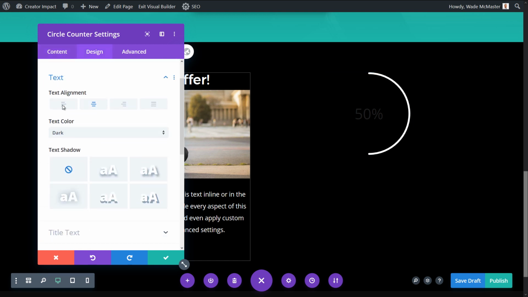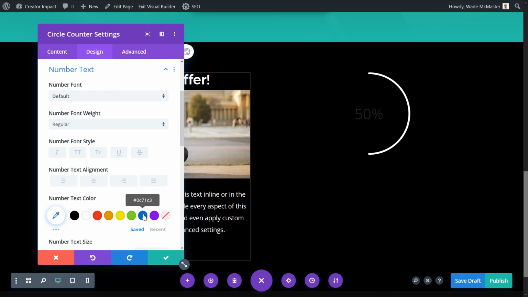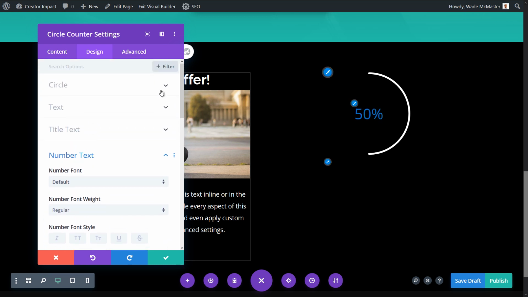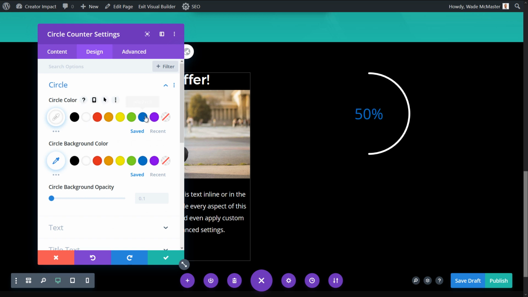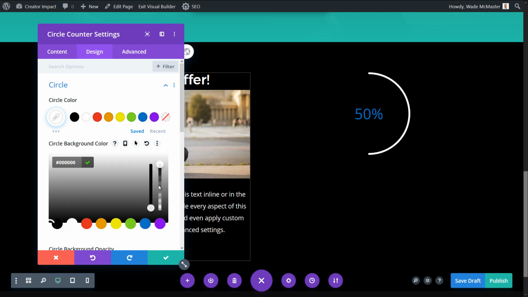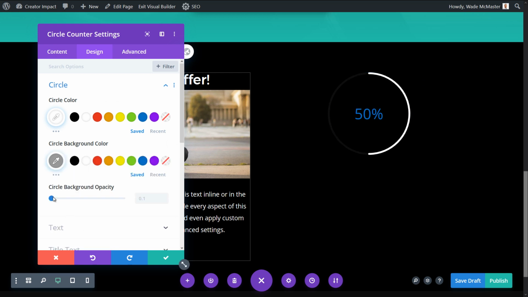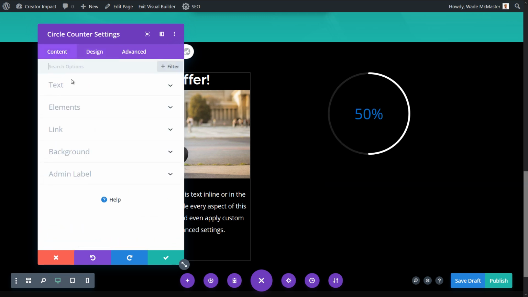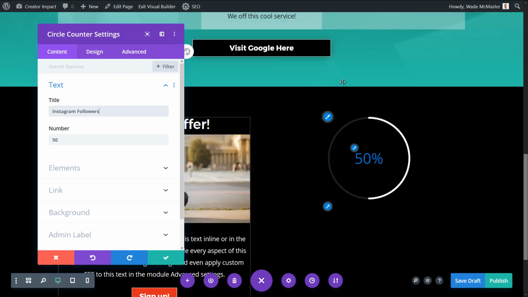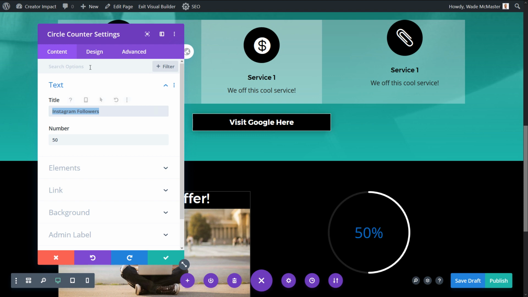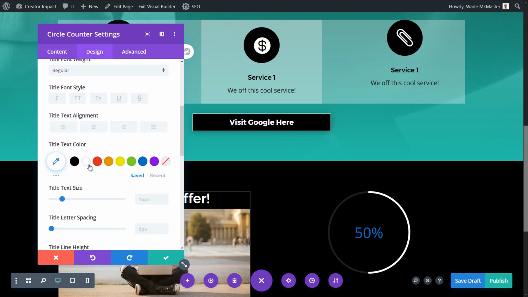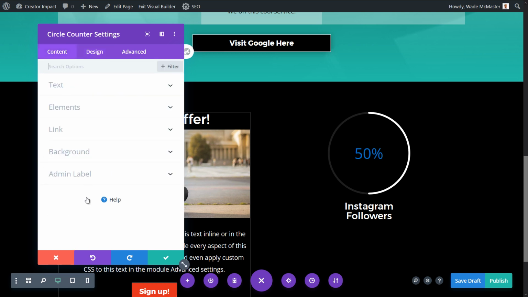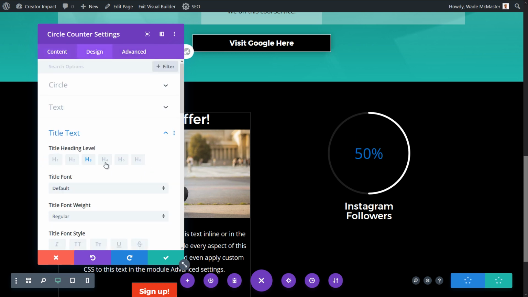Let's go into design. I can make that number text blue. I can also change some of the elements here. So the circle color can be blue again, it can be green, maybe it's white. Circle background color can be black, or maybe I want to make it just a little bit lighter so we can see that outside there. Circle background, we can sort of change that opacity a little bit. So we've got the option here to change a few bits and pieces. Now Instagram followers here is in the title. It is in black, so I'm going to go to my title text, make that white. So we have this cool little sort of circle counter here.